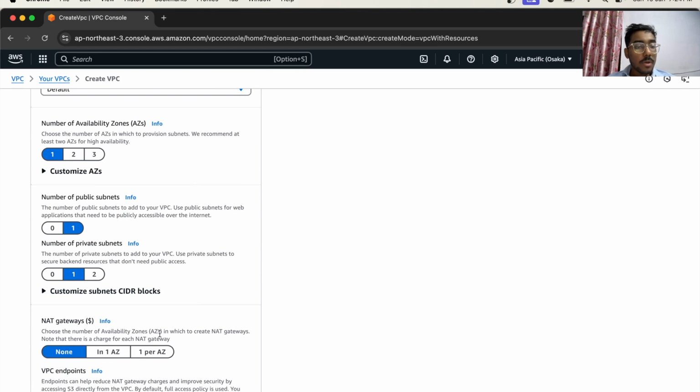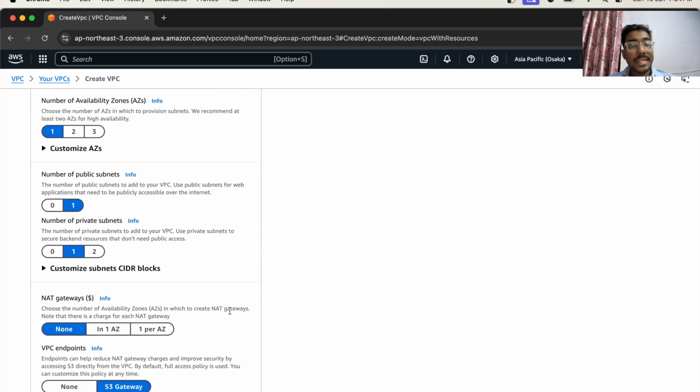So choose the number of availability zones in which to create NAT gateways, and note that there is a charge for each NAT gateway. Whenever you do this, if your private subnets need to interact with the outside world or make some HTTP requests via the internet, you definitely need this NAT gateway.